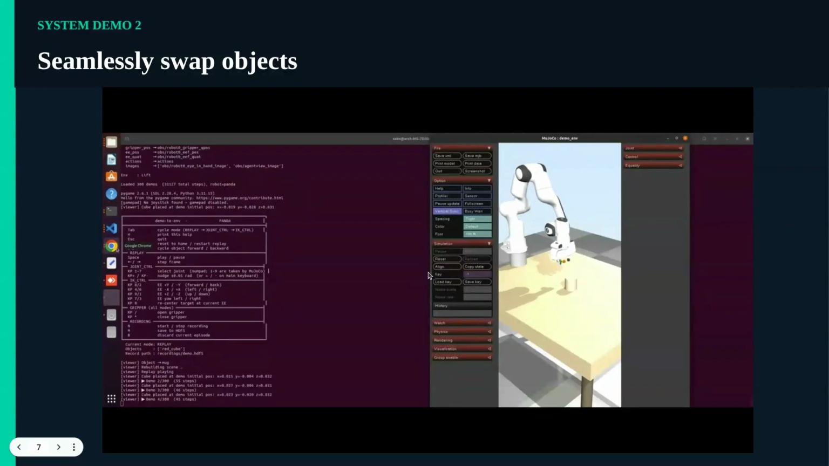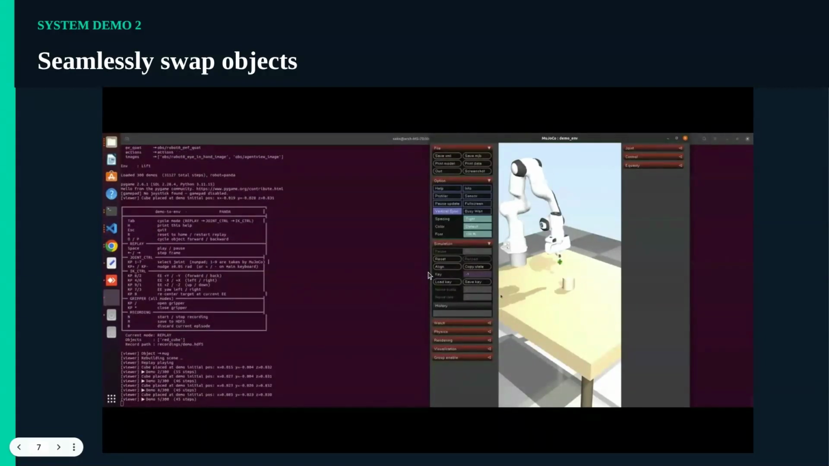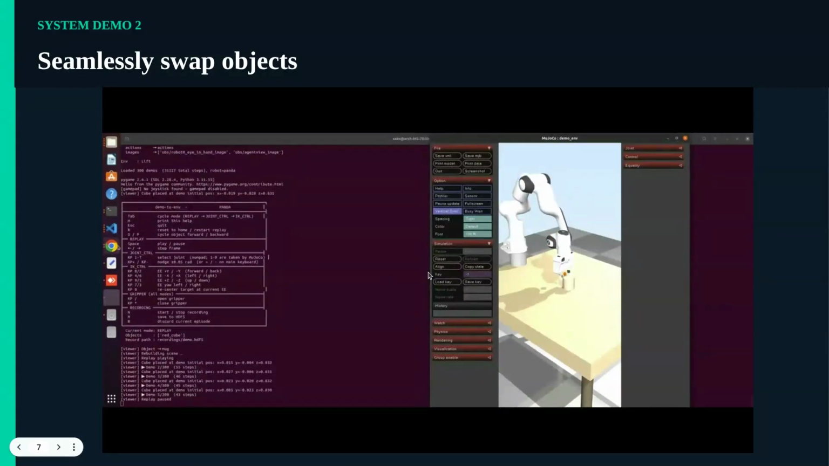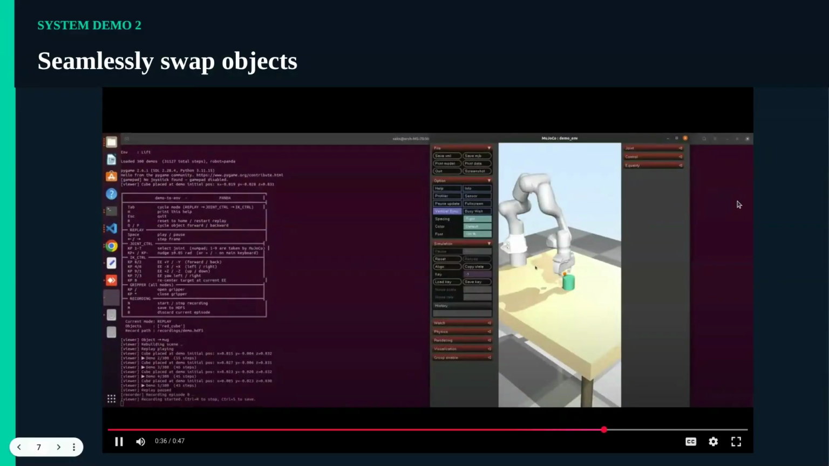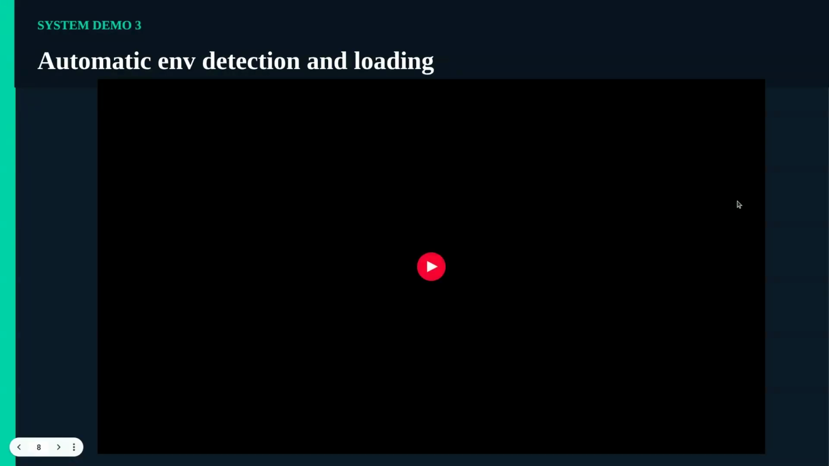And you can also record new demos like we saw before. You could also do joint control or Cartesian control. We're just replaying, swapping objects, and swapping was pretty seamless as you saw. Let's go to another experiment, which is automatic environment detection and loading.